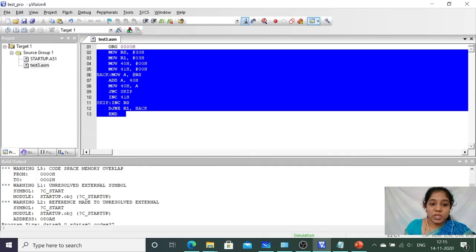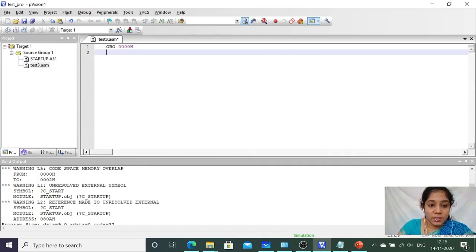So what is my initial requirement? I'll start with origin. Next, what is my initial requirement? Yes, MOV R0, #30H. Immediate 30H, not direct addressing, it is immediate data 30H. So R0 will be loaded with 30H.